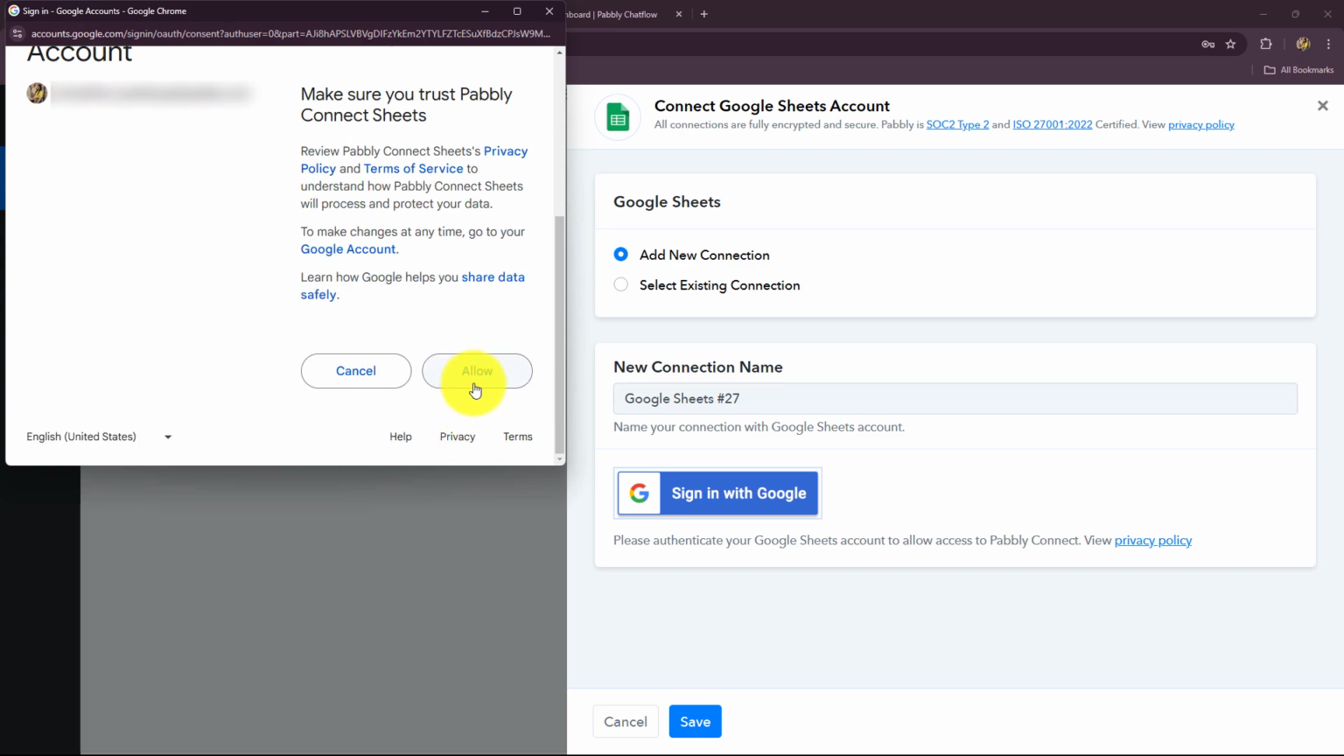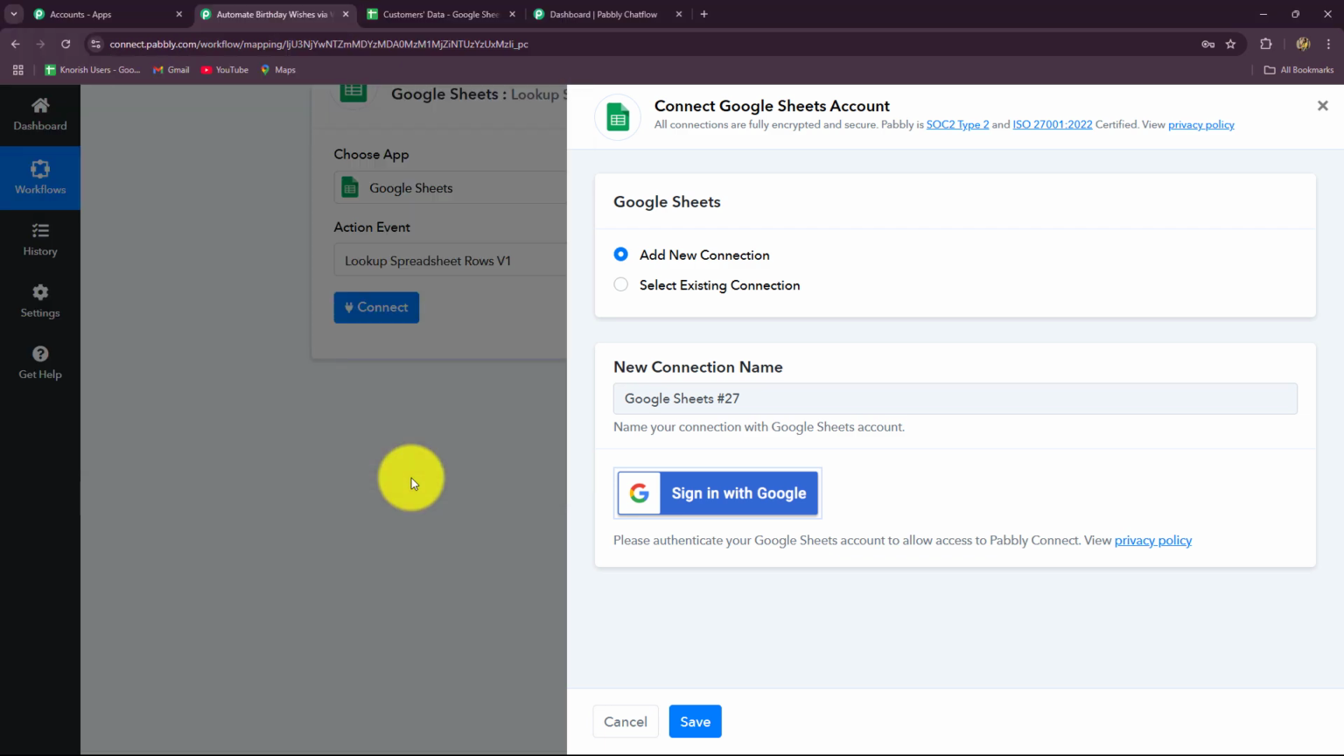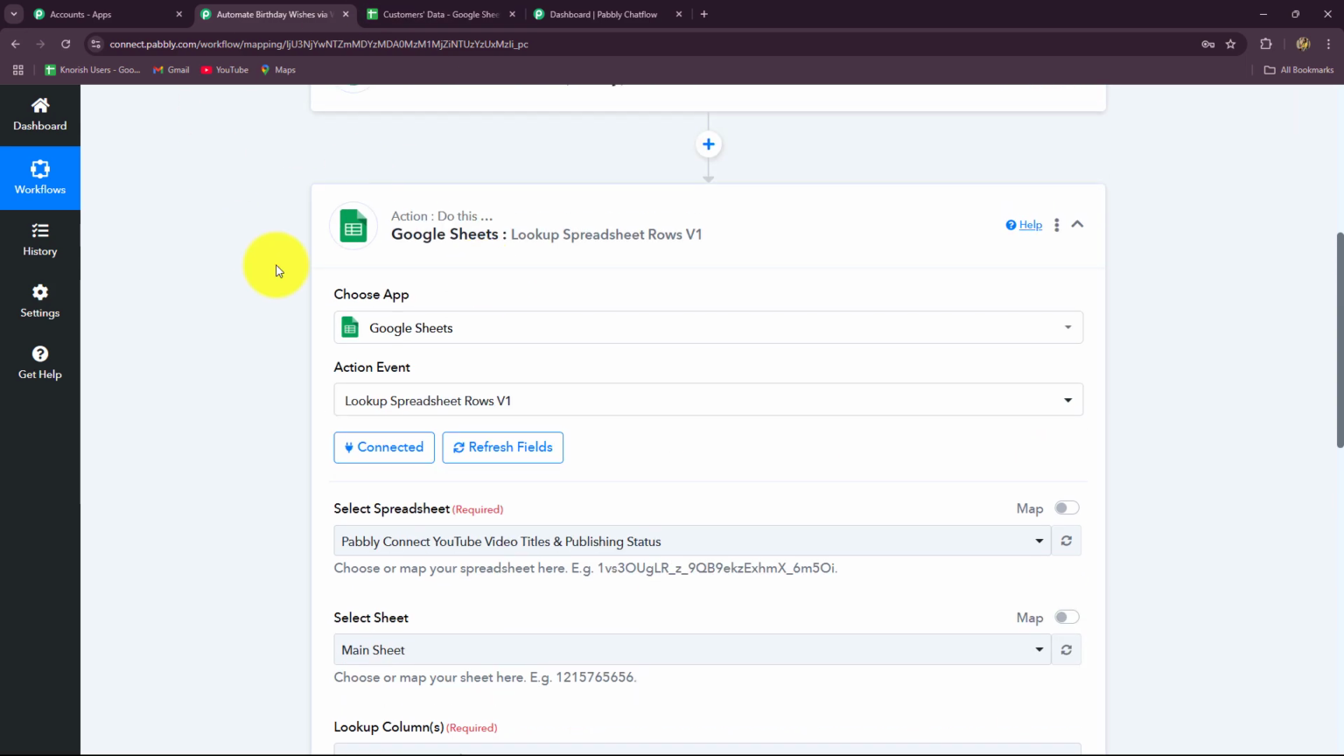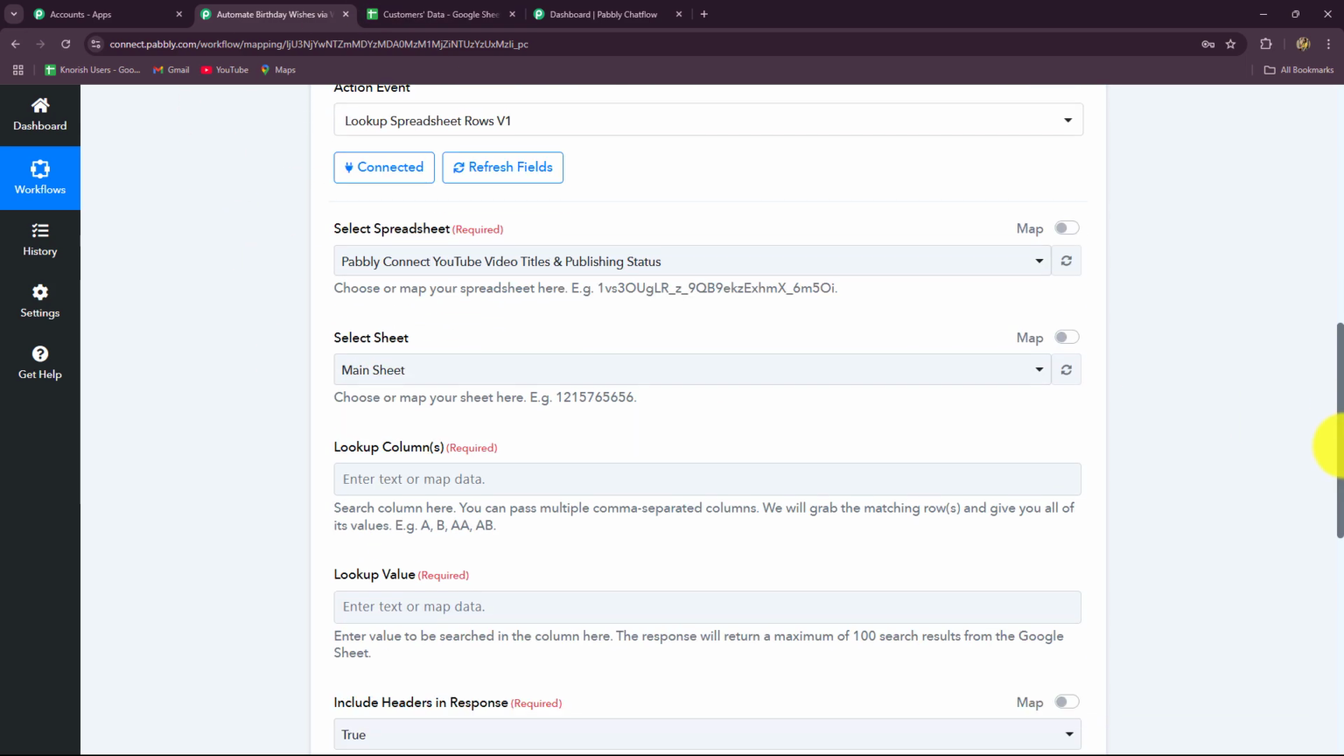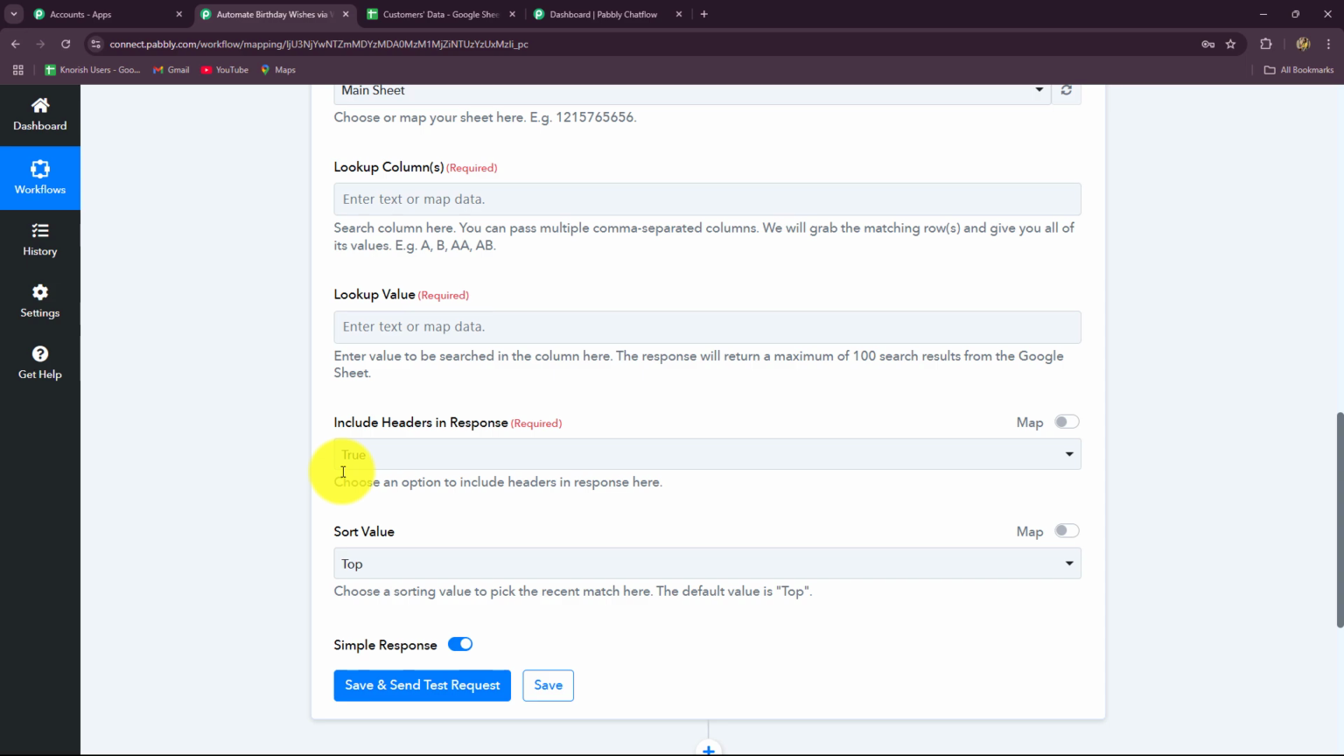And now Pabbly Connect is asking us for the permission to access our Google account. Our data is 100% safe with Pabbly Connect. So let's click on allow. And you can see our authorization has become successful. So the connection between Google Sheets and Pabbly Connect is built. Now we have to move forward and we have to enter the details in these fields.